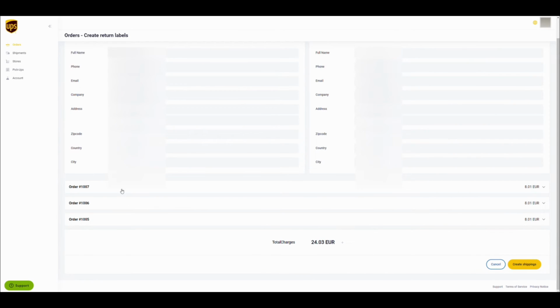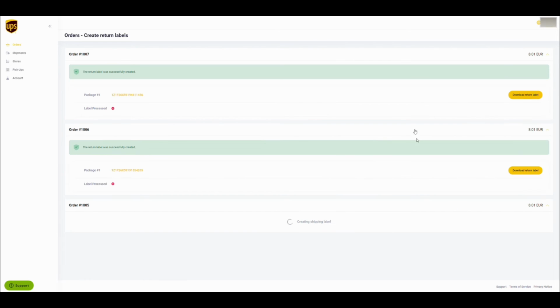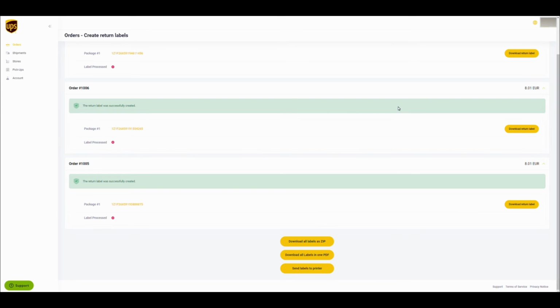You will now see the shipments created. You can now select if you want to merge all the labels into one PDF file. If you want to download the labels as separate PDF files, select Download All Labels as Zip. This action creates a zipped folder containing 3 separate PDF files. You can also send the labels directly to your printer. And that is the new return management feature.